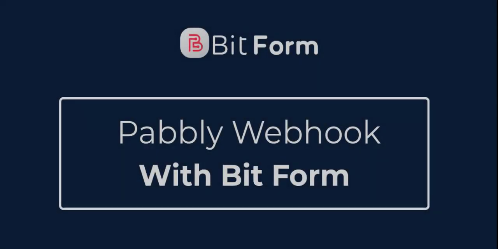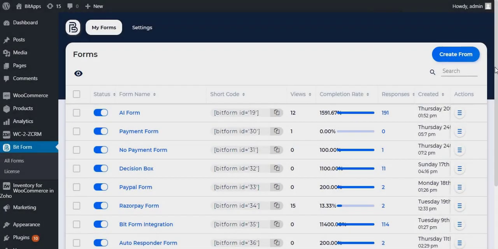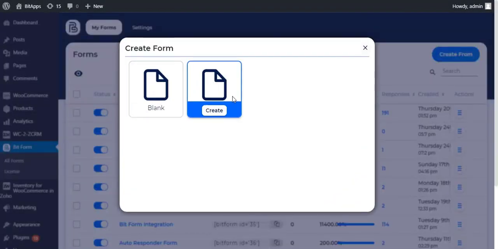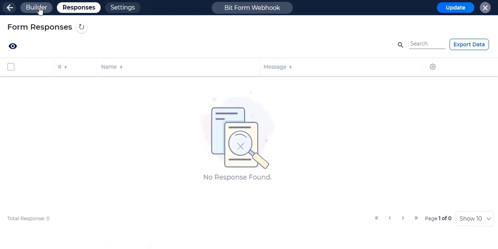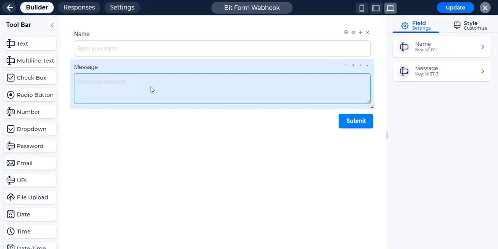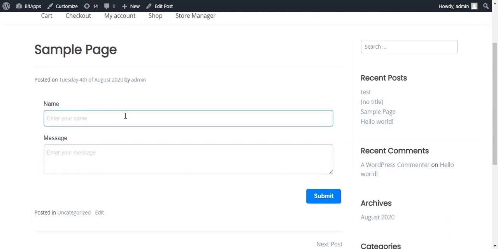In this video, we will demonstrate how you can use webhooks to send data via Pabbly by Bitform. From the Bitform dashboard, create a new form if one doesn't exist, or select any other form to use the webhook. We have two fields to test the webhook here, and we have selected the form at the front end to show.